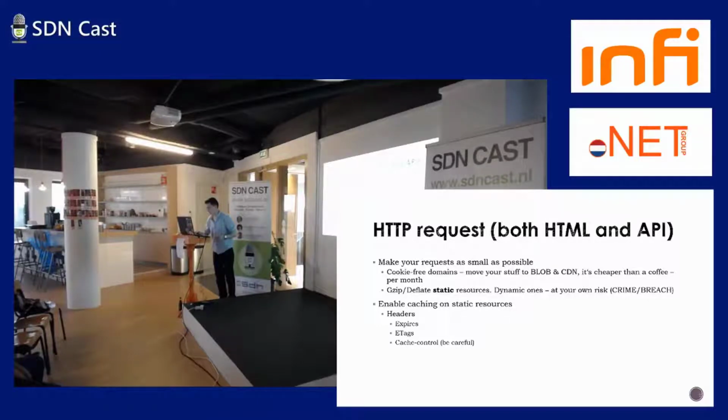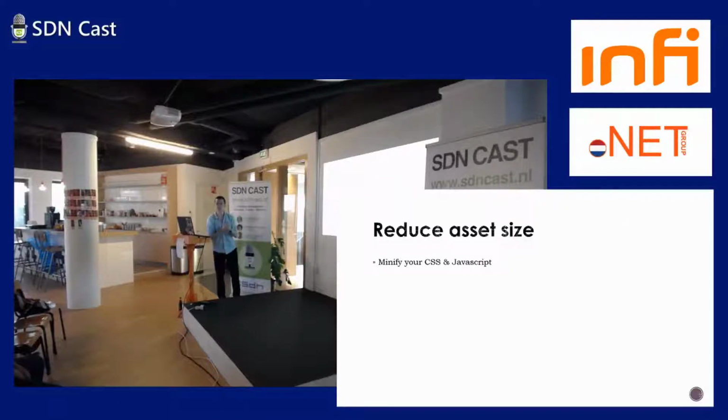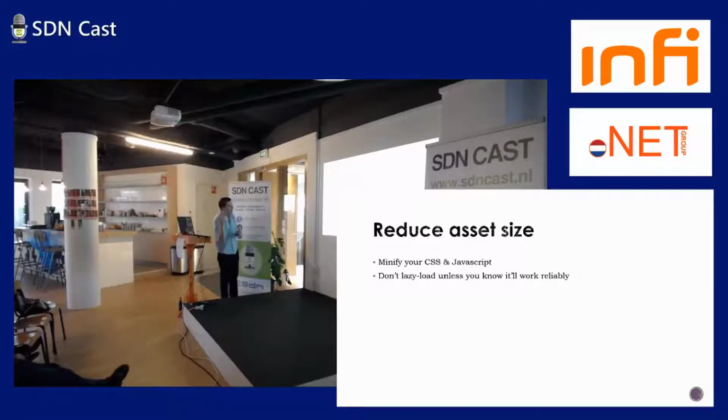Reducing asset size. Minify your CSS and JavaScript. As mentioned, there are tons of NPM packages. There are tons of MSBuild tasks that will also do this for you. Don't lazy load unless you know it works reliably. If you're working in an enterprise environment with a 1 gig network, that's fine. If you're dealing with mobile audiences, bundle everything. Don't rely on lazy loading because, as I say, it will lead to a detrimental experience.